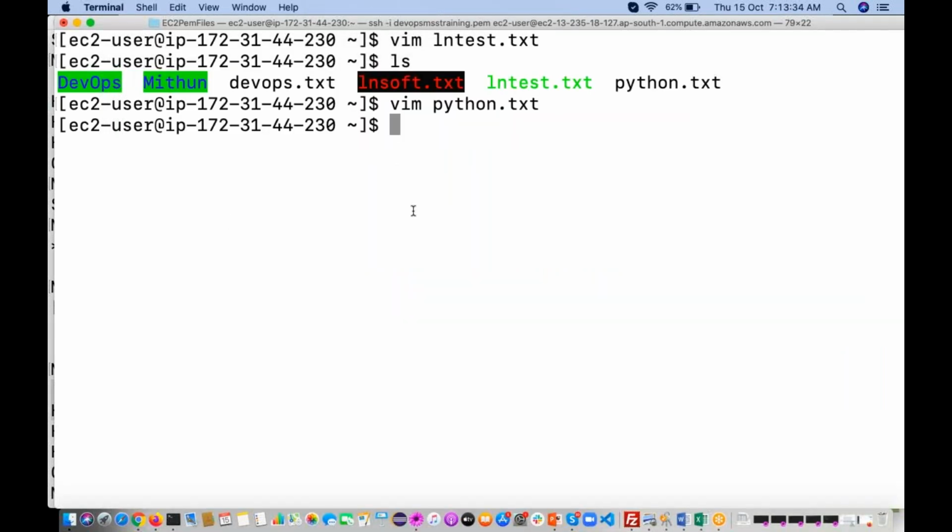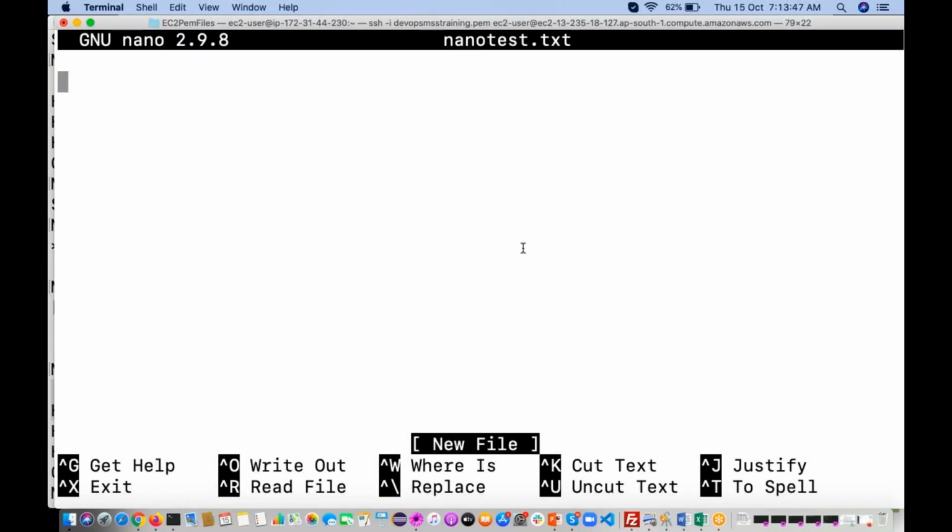So another editor is Nano. Nano test.txt. Once you type, see, there is no file called nano test.txt. Okay, hit enter. Here, see, it is showing new file. And here there is no concept of command mode or insert mode. So directly the file is going to open in the insert mode only. You can type it, hello guys. This is nano editor.